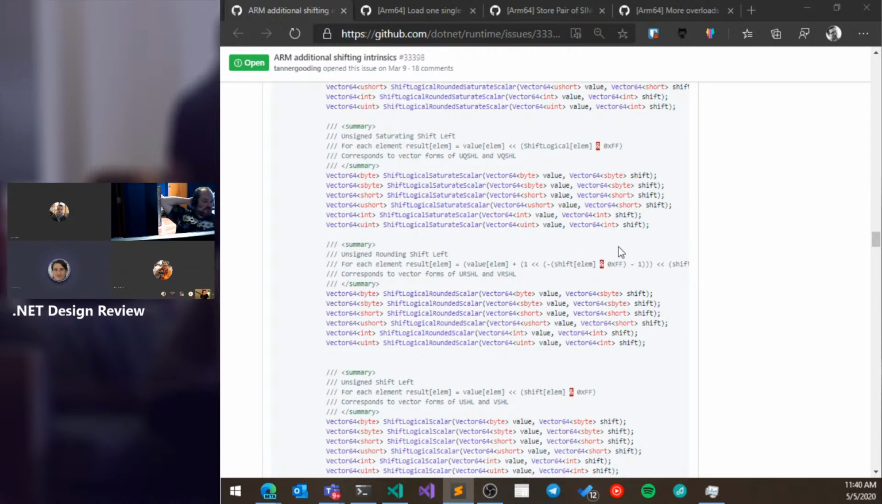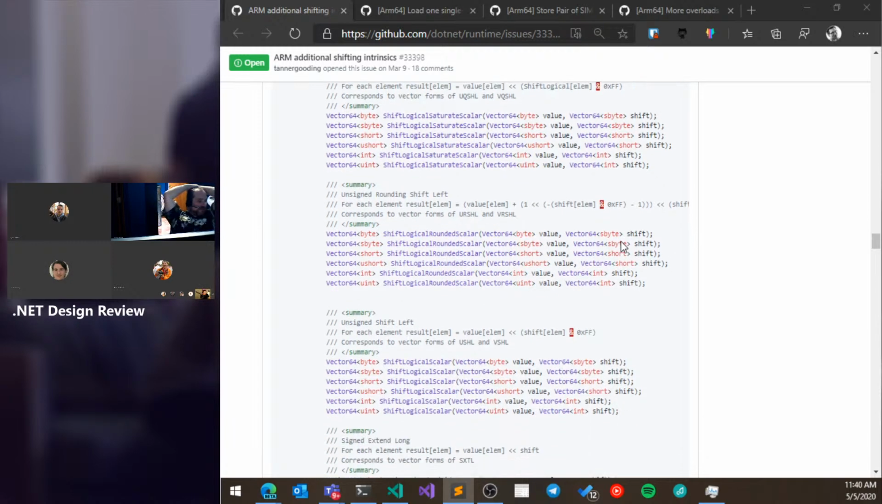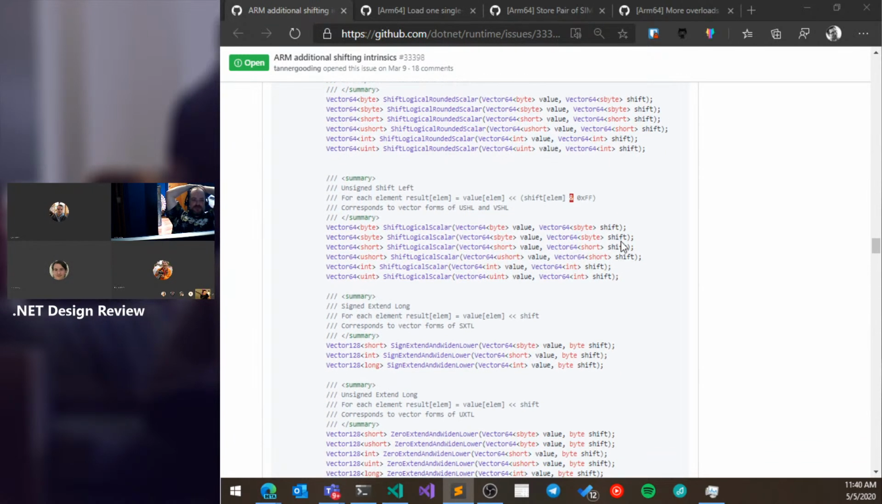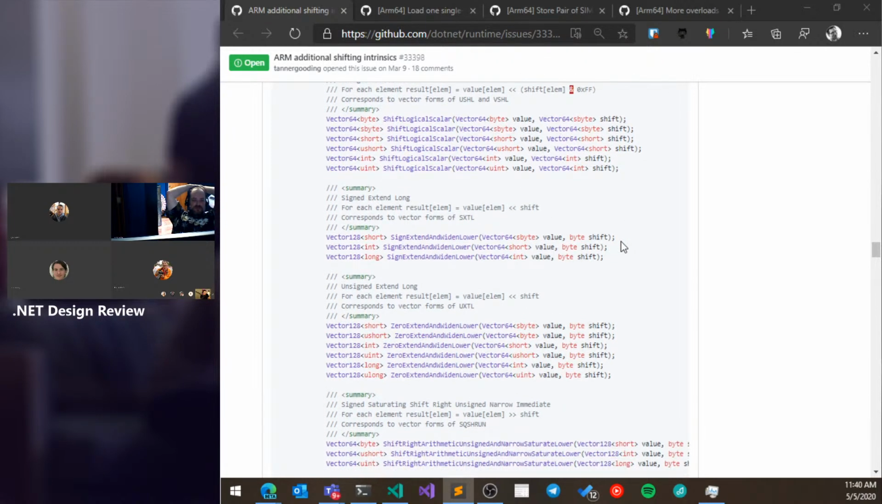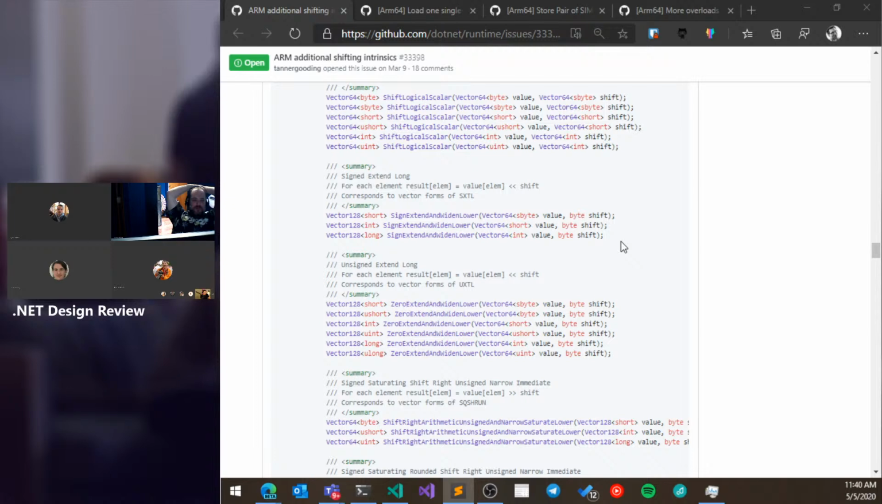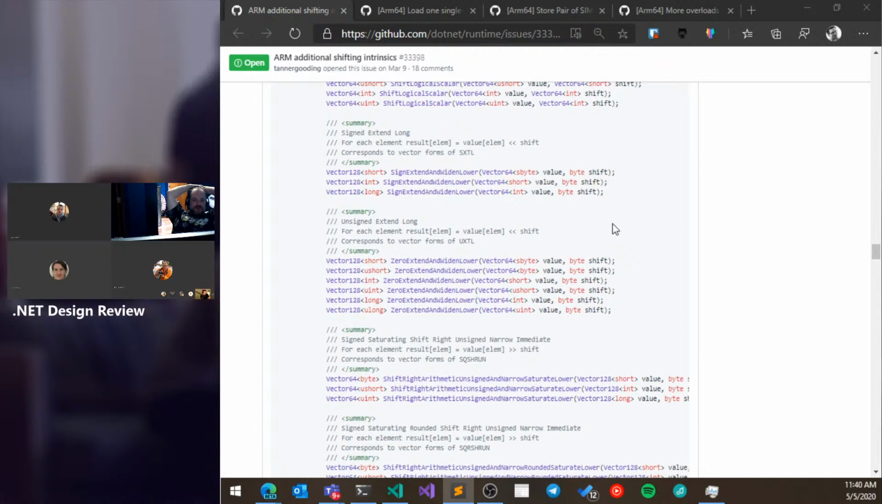I believe that. Shift logical saturate scalar. Shift logical rounded scalar. Shift logical scalar. Okay, these ones look new. Sign extend and widen lower. We probably reviewed something like this before.